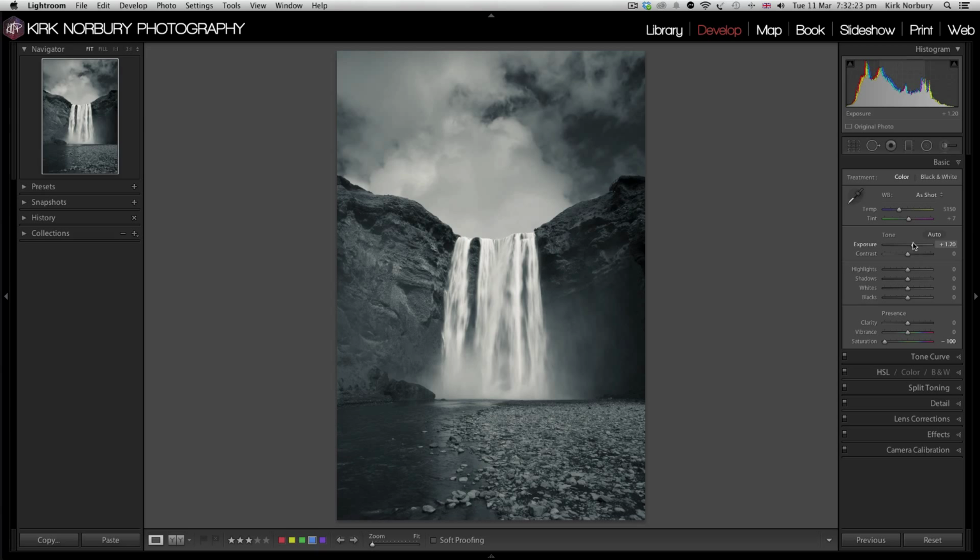So once I've done that, I'm happy with the clouds, I'm happy with the detail I'm seeing in the foreground and in the rocks on the side. I'm just going to start lowering the white balance, and that's bringing back this waterfall to something that I'm happy with. So that's plenty for me.